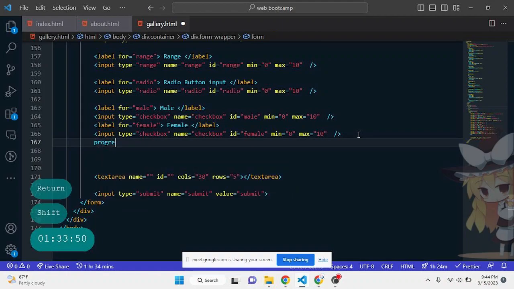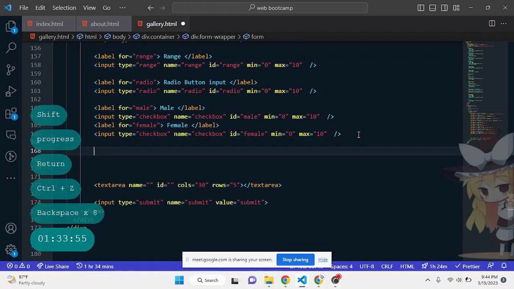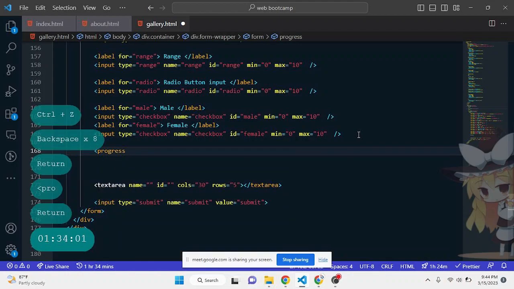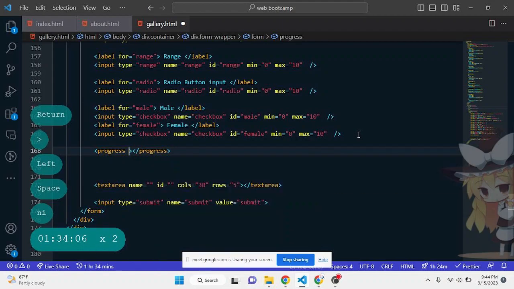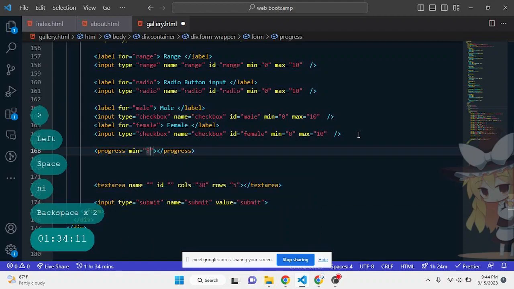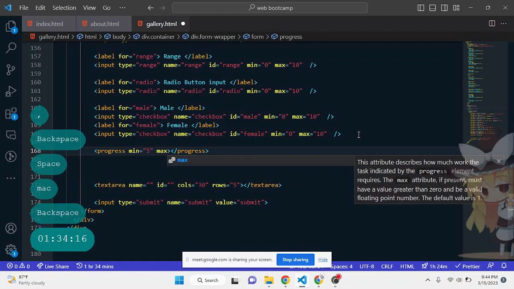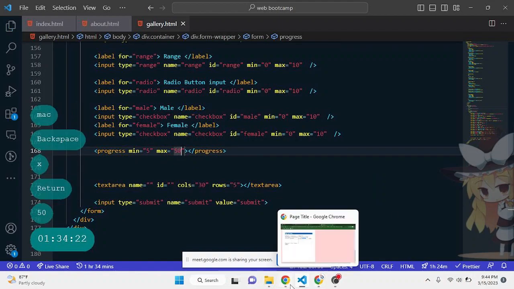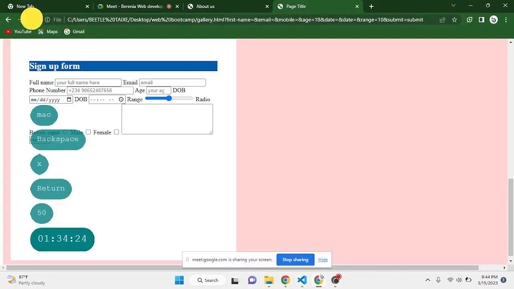Progress. That's not actually an input directly. And you put your minimum and maximum there. Let's say 5, and for your maximum, put 50. Let's see how this tag will work. Okay, it works. Can you see that?